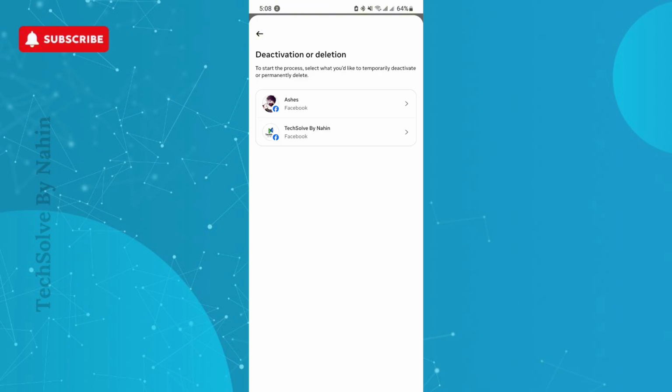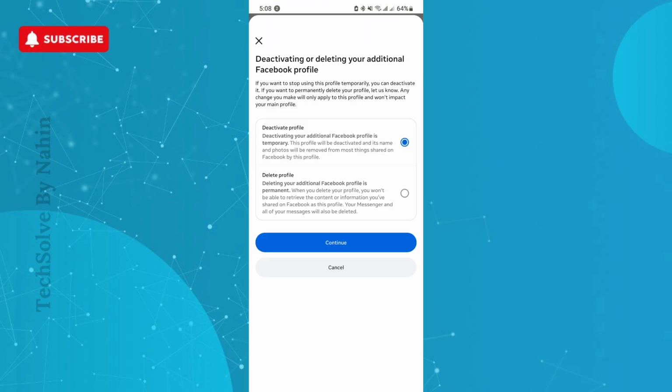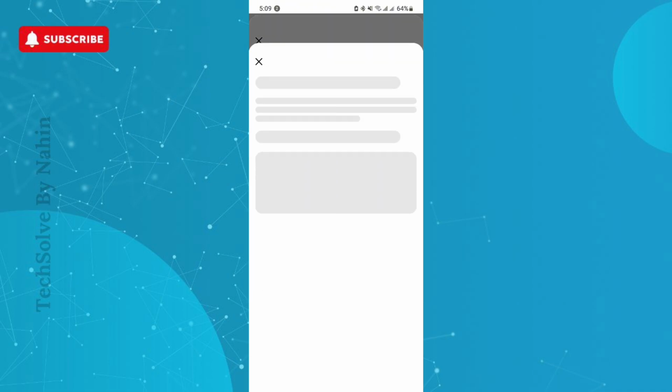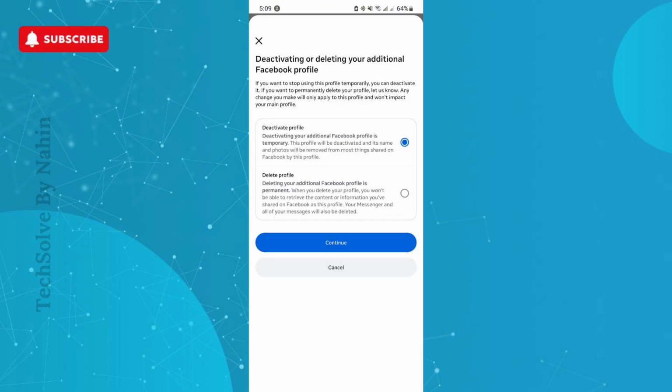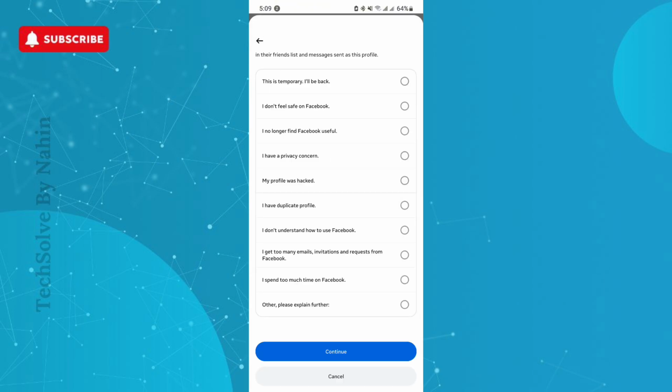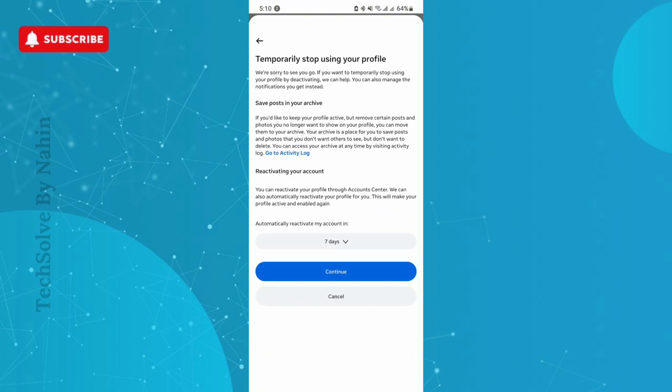Now select the account which you want to deactivate. Select this option, then tap on Continue. Now enter your Facebook password and tap on Continue. After that, you'll be asked for a reason. Just select any reason that fits you or choose This is temporary if you're just taking a break.